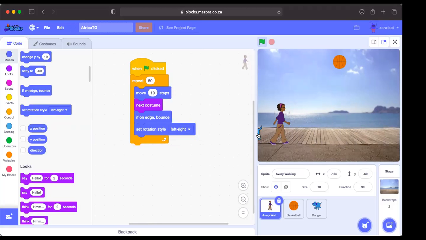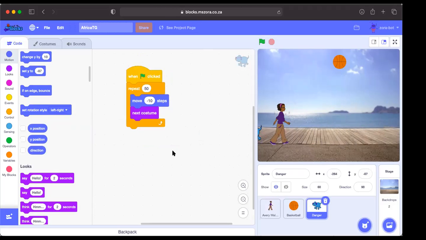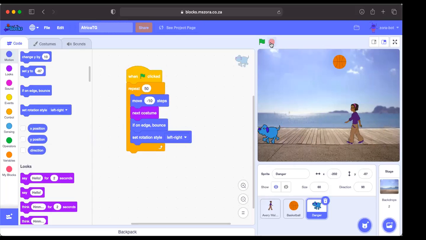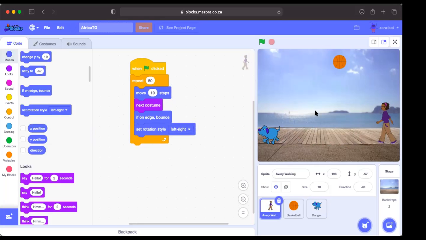And we can then do the same for Danger. If on edge, Danger, please, you must bounce, and then you must set the rotation style left to right. Okay, Danger also has a bug. So let's try and fix our bug. Okay, so we have a bug on our Danger. We are going to fix it, but I'm not going to try to fix it now in the interest of not running out of time. But don't worry, I will show you the fix.